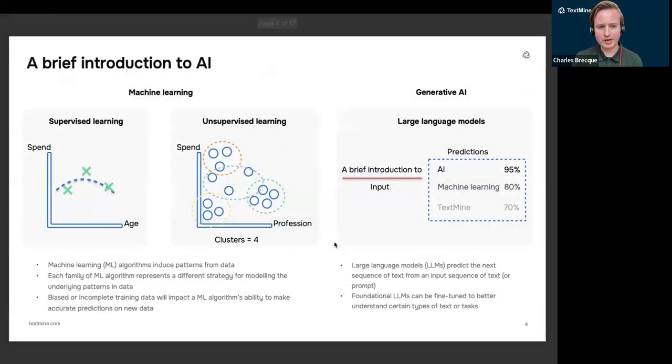To provide a very high-level overview of AI, essentially AI is the field which aims to teach human intelligence to computers. There are many, many branches of AI, but the main branches relevant to today's session are machine learning and generative AI. Machine learning has been around a bit longer than generative AI, meaning 20, 30 years, and it's all about inducing patterns from data.